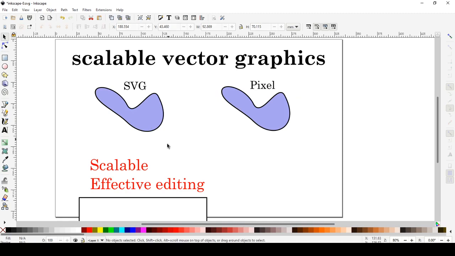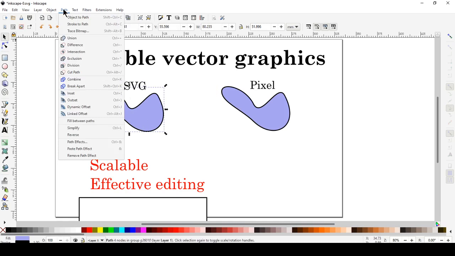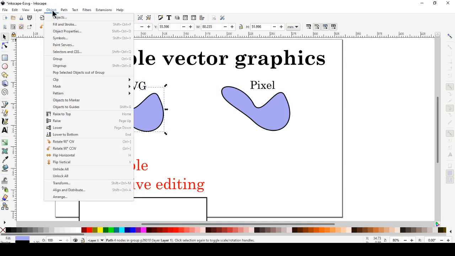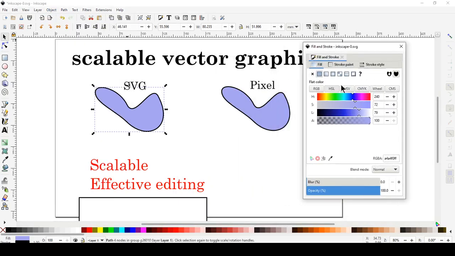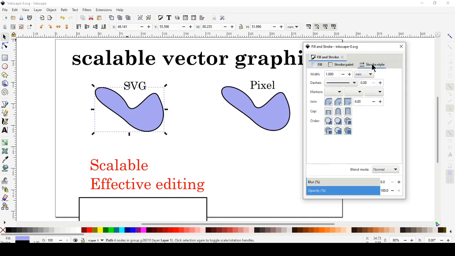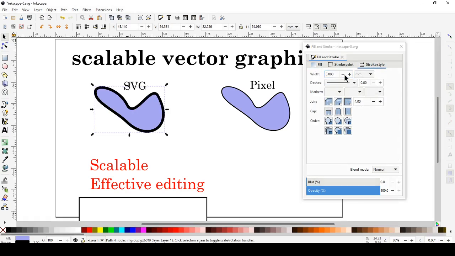So let me show you a simple example. If I select this particular object and go to the Object menu and choose Fill and Stroke, you have this dialog box. If you choose Stroke style, you can change the thickness to 3 millimeters. Then it'll change that. And you can also change the color of the stroke using this color palette down there. Hold the Shift key and click on the red button, and it'll change the color of the boundary.